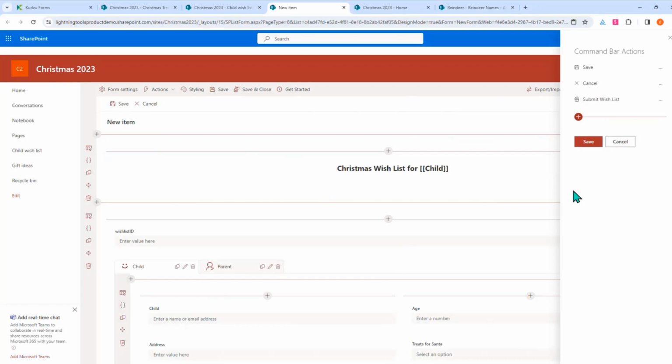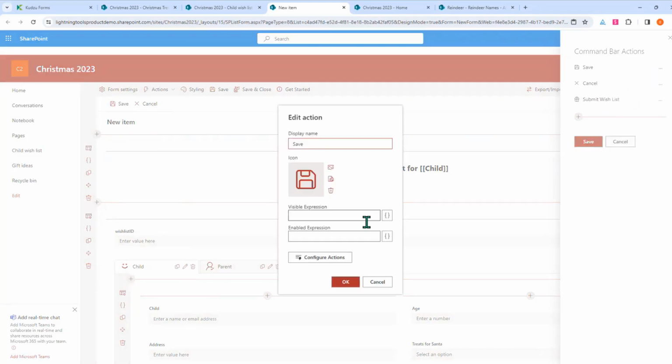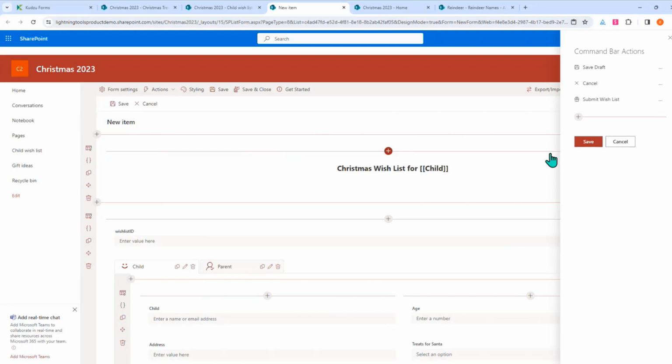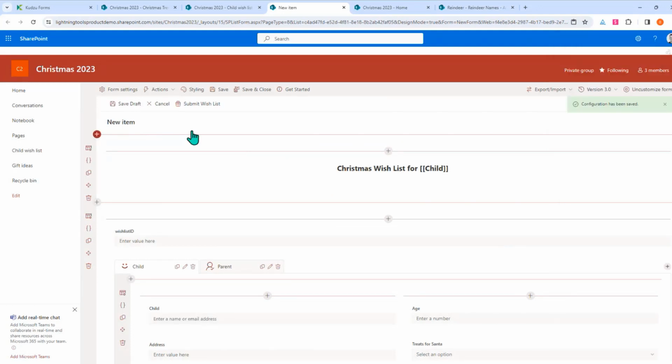And so that they can think over time, I'm just going to change this from save to save draft. So they don't have to submit it straight away. They can think over the period of the year what they want for the next Christmas, populate that, and then submit it when they're ready.